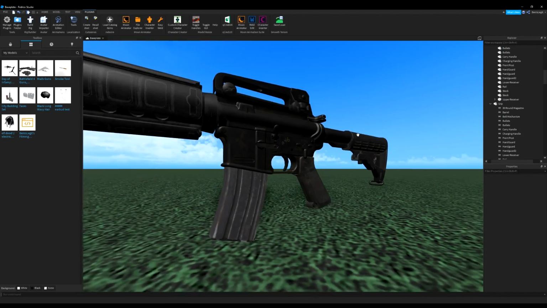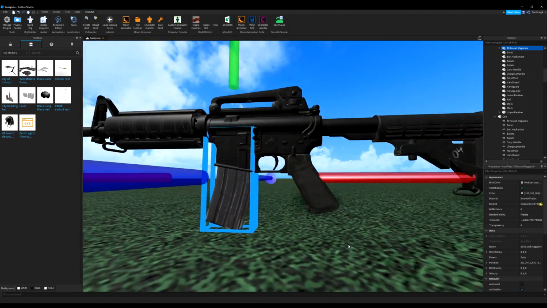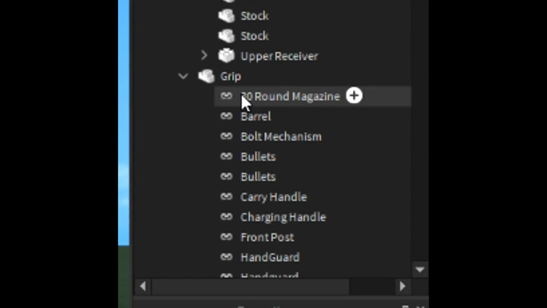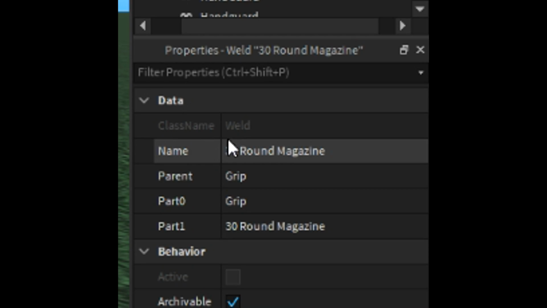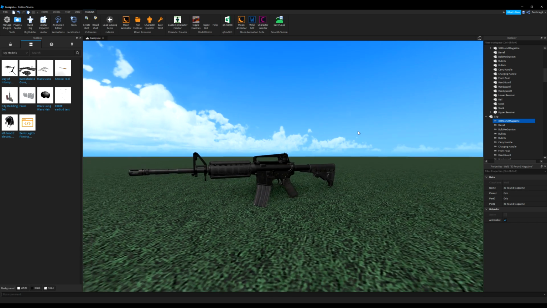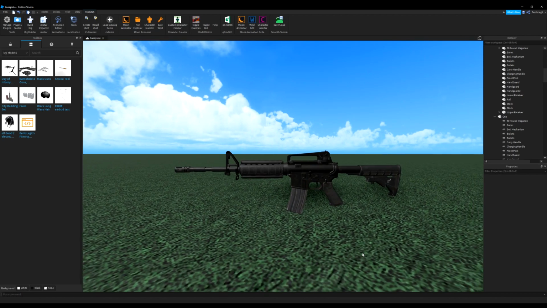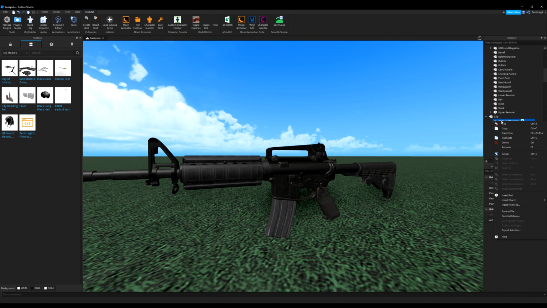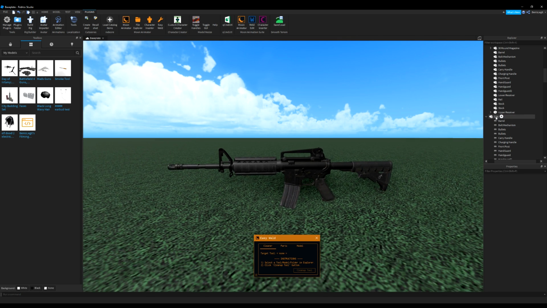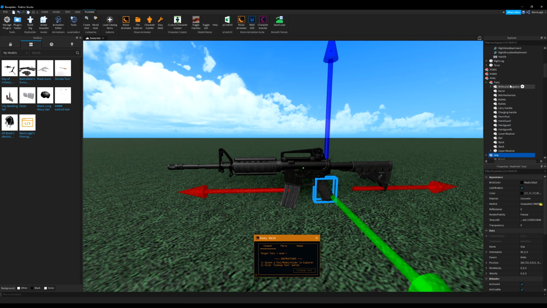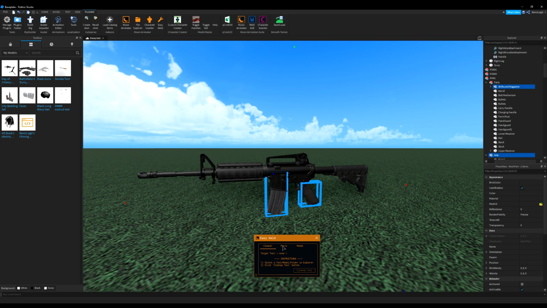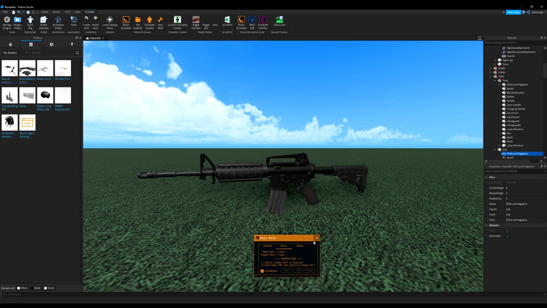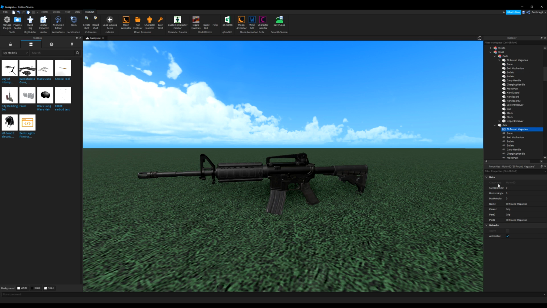However, I would like to animate the magazine. The problem here is that the class name is Weld and we actually want it to be Motor6D. Weld basically means that it's just glued together, but Motor6D is what lets us animate in Moon Animator. We're going to get rid of the magazine weld. Go back to Easy Weld. Click the grip and find the magazine part. Go to Parts and click Join in Place and make sure Animatable is checked. And this will make a Motor6D weld.